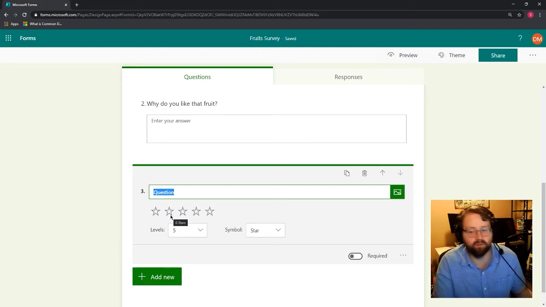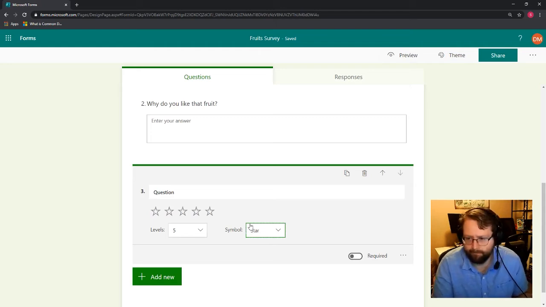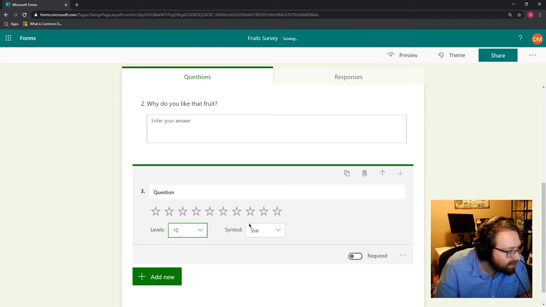So this lets the responders rate something based on a scale. We have the option to change the symbol for this. It could be either a star or a number. I'll leave it as a star. And you can also increase or decrease the number of levels here by using this levels one. So it can go up to 10, or we can have it go down to 2.